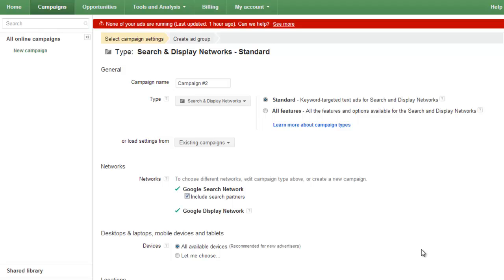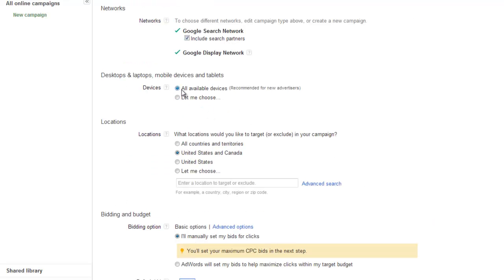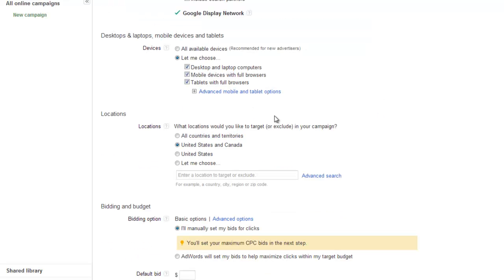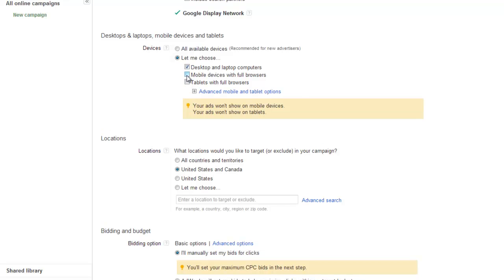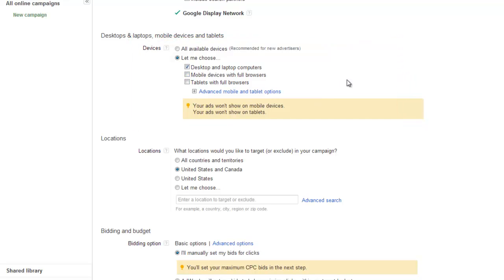Once you move on through the structure of building a campaign, you decide which networks, be it search or display, and which devices: is it all devices, do you want to stick with just mobile, just desktop, tablets? That's again up to you. If you're going to do mobile or tablets, make sure that the website you're pushing traffic to is mobile responsive. Obviously, if your site's not mobile responsive yet, probably stick with desktop and laptop.